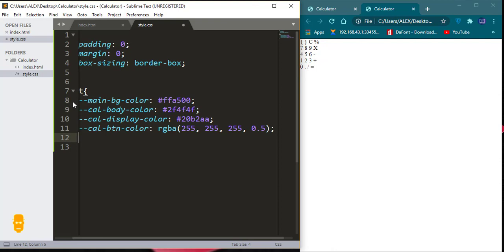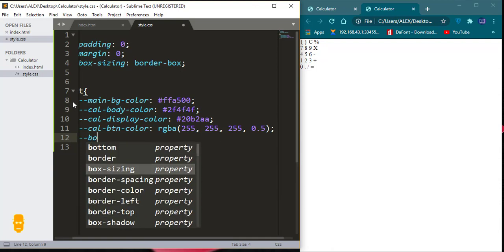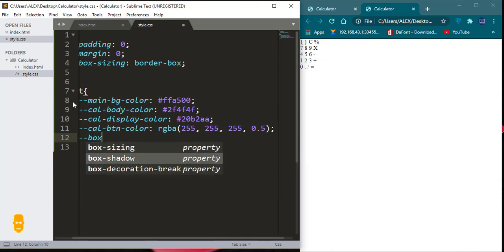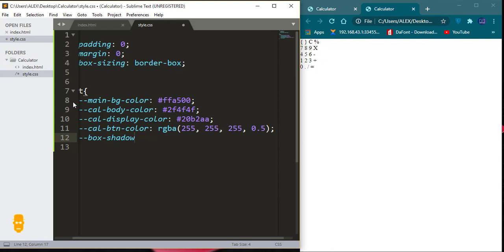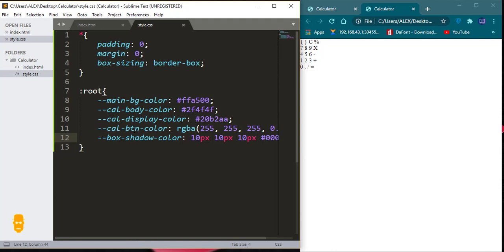The next one we are having is for box shadow. I'll say box shadow color. I'm going to say 10 pixels, 10 pixels, and then 10 pixels for the blur. Then I'm going to put black, 000. Okay, that's it. So this should be 6 in number: 1, 2, 3, 4, 5.